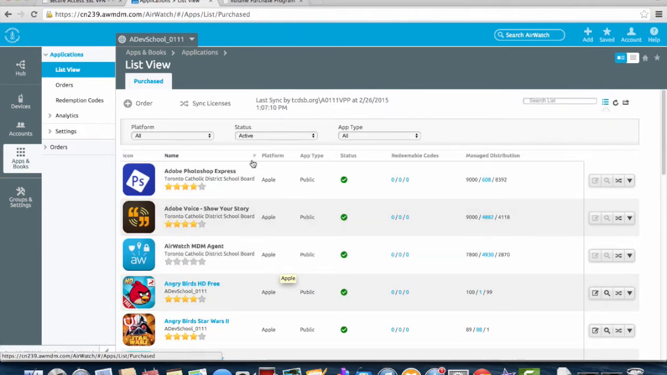The first thing that needs to be done is we need to sync the licenses. This basically communicates AirWatch to VPP and pushes any new purchases that you have made in the VPP, and we're going to select resync all apps.